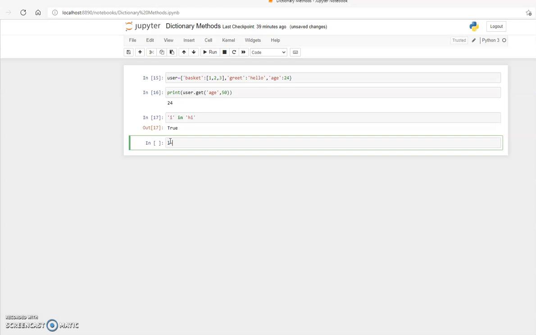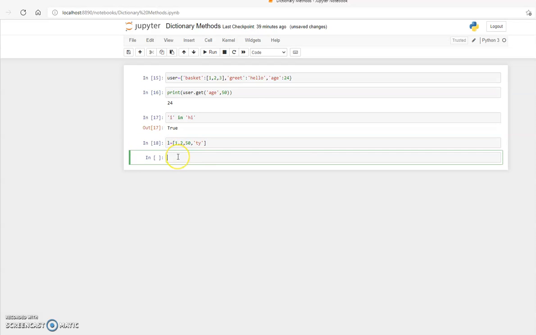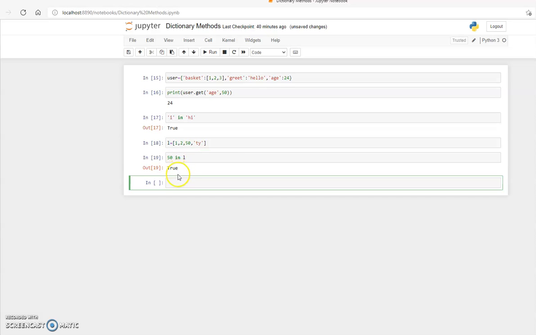L is equal to maybe 1, 2, 50, ty, anything. So I just wanted to use maybe I can say 50 in L. So it just gives me whether it is a true or false.